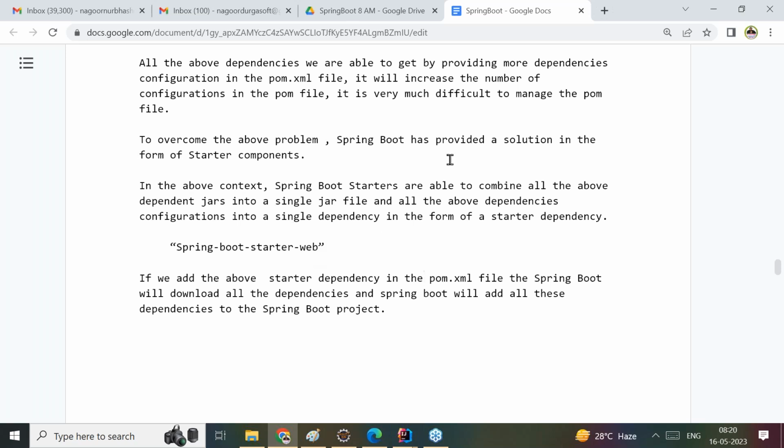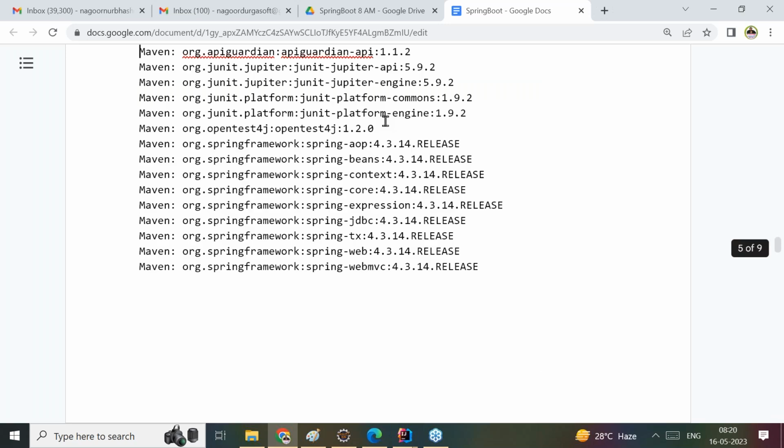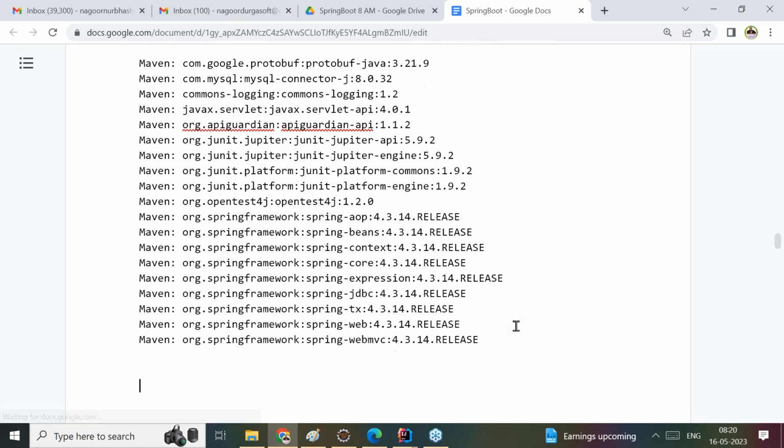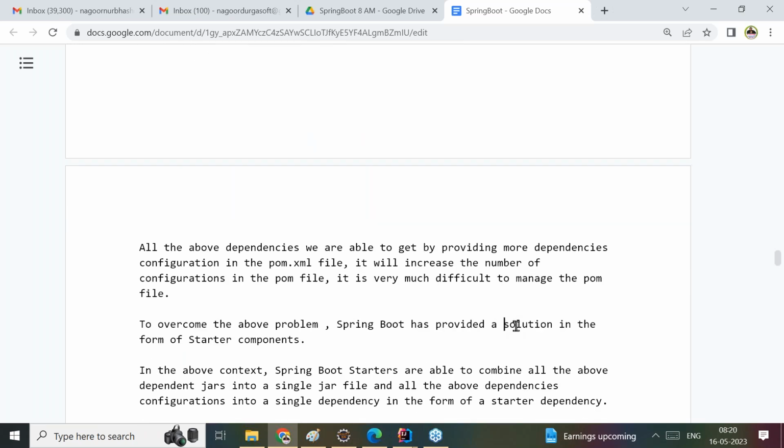Nothing, sir. Just see, for example, how many jars exist here. So many jars are available. For these jars, what dependencies do we have to provide in the pom.xml file? Spring Core, Spring Context, Spring JDBC, Spring Web, we have to provide. All these dependencies configurations we have to provide, so many configurations are going to increase.